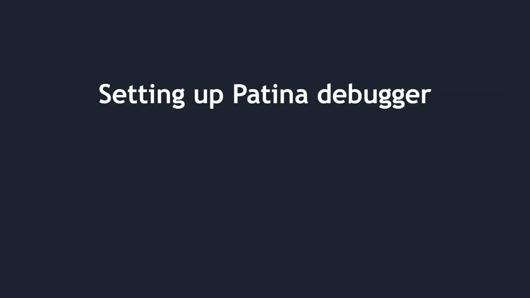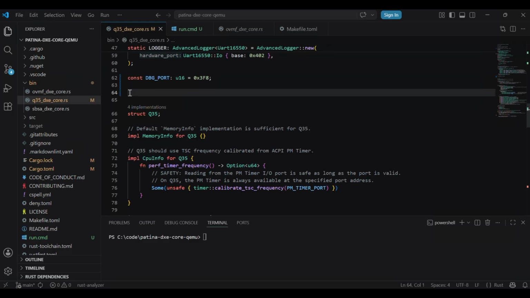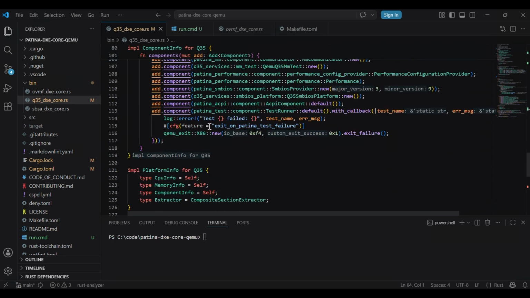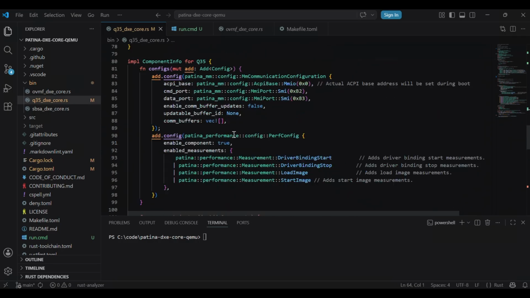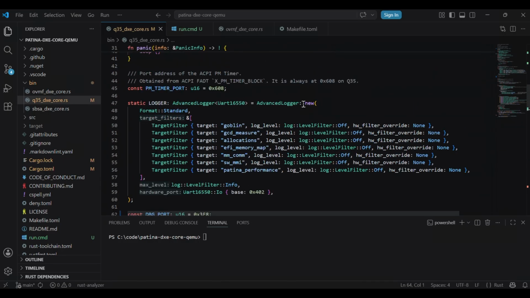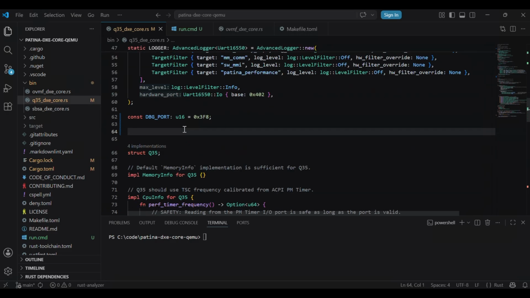And with that, we're going to walk through setting up the Patina debugger. So to get started, we're going to be looking at adding the debugger to Q35. I went ahead and removed the existing implementation so we can walk through the various steps together, but for those who care, there is an existing implementation.